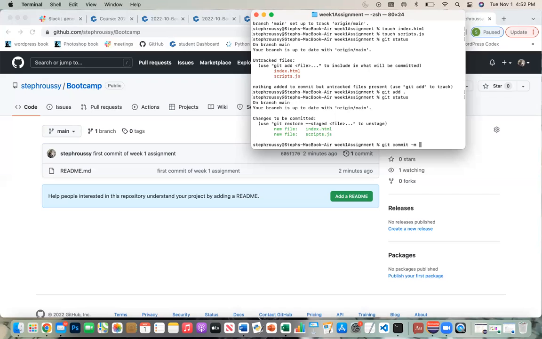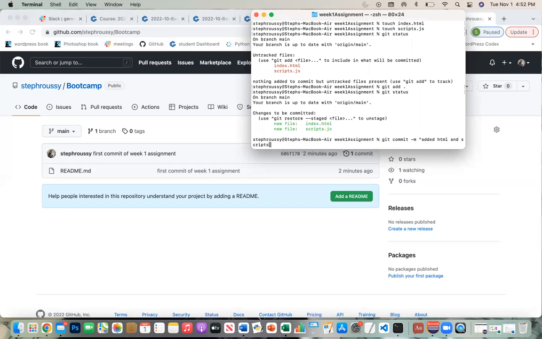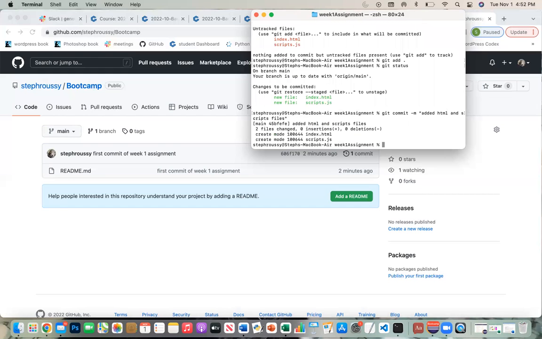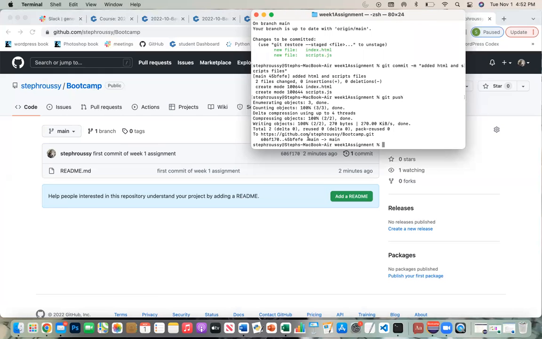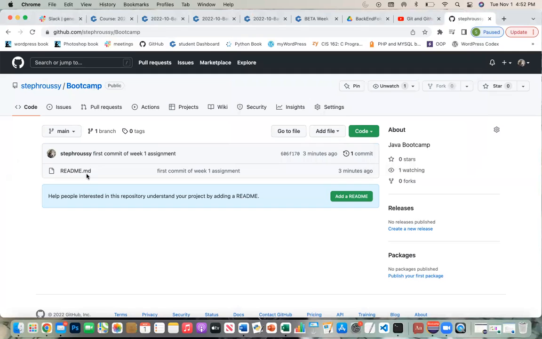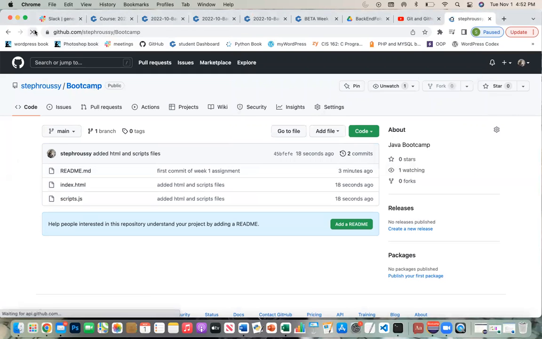So now we just need to commit this and give it a new name. So we're going to write added HTML and scripts files. In parentheses, that's what it's going to be called. Perfect. We're going to push. Says it's done there. So if it's done correctly, they should appear right here when we refresh. Perfect. Added HTML and scripts files. And that is the end of this assignment.